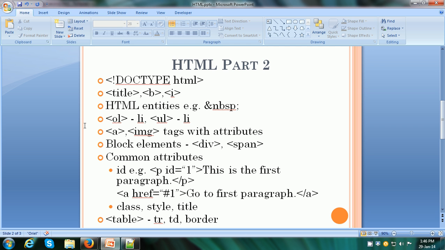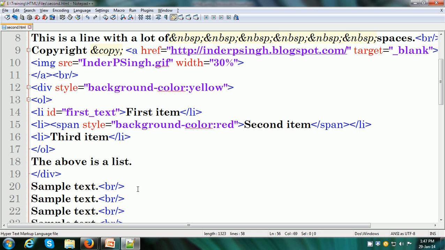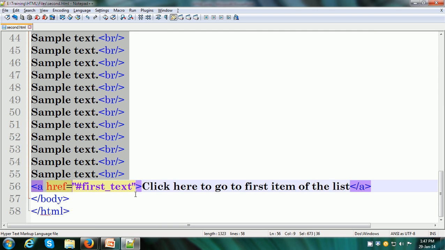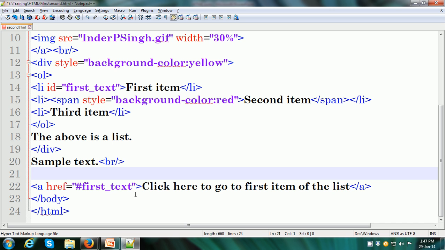So that is about ID. Let us look at the next thing, which is the table. So let me delete all this sample text over here and implement a table. So the tag for creating a table is the table tag, and a table really means a number of rows and columns. So it is best to show you with an example.